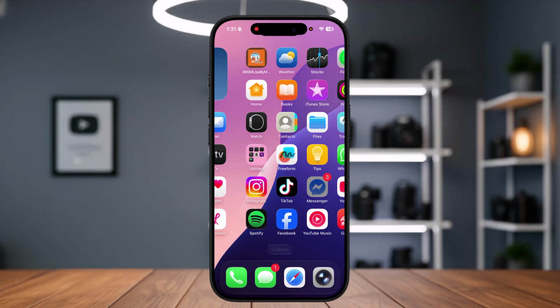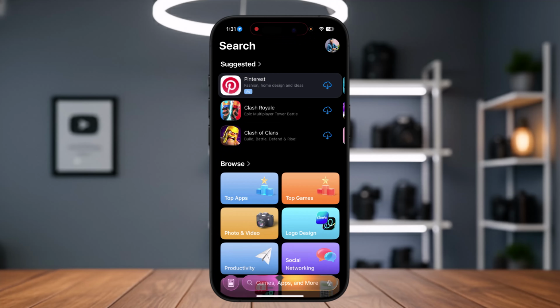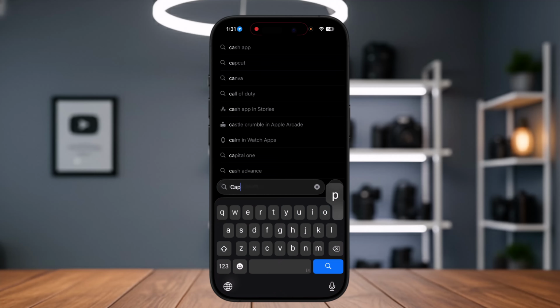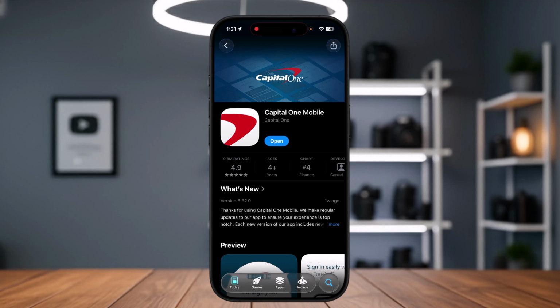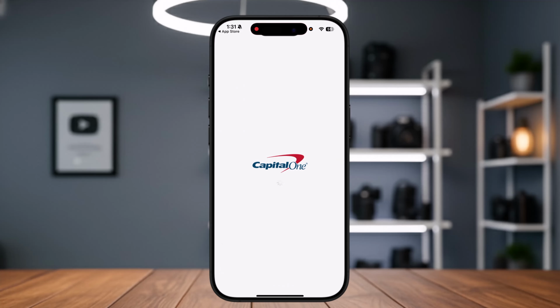First things first, all you need to do is simply go ahead and open your App Store, search in the search bar for Capital One, and simply once you've searched for it, simply go ahead and download it by tapping on the download icon that's going to be right over here. And now I can simply go ahead and open it.